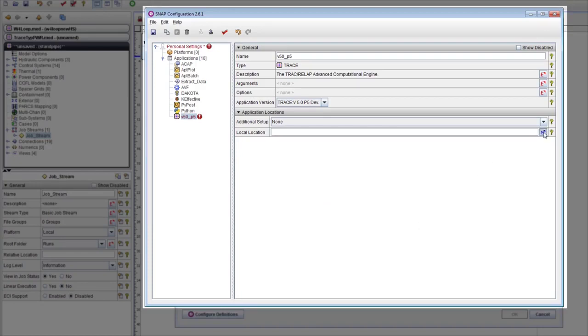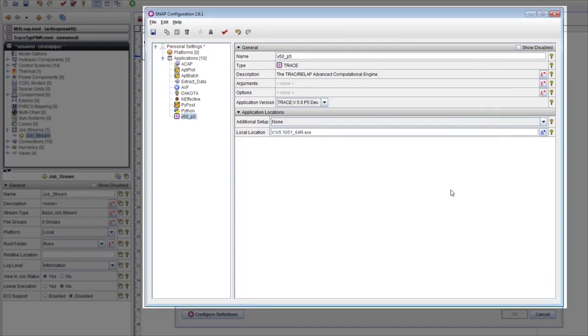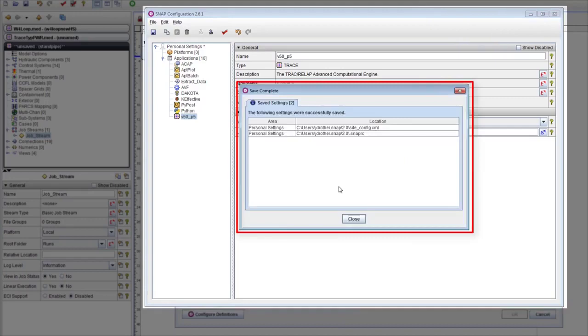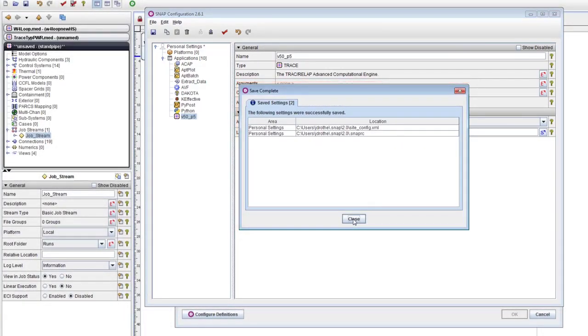So we press the Select button here, and there we go. Now the Trace application is ready. We just need to save it and go back to the model editor. To do that, we can just exit here and save the changes. This dialog shows you which preferences files were saved. In most cases, it can be safely ignored.